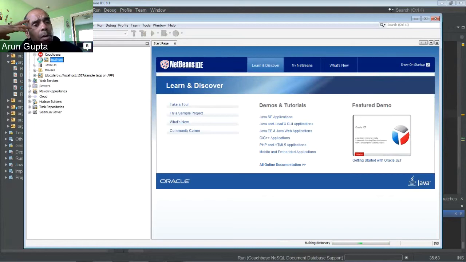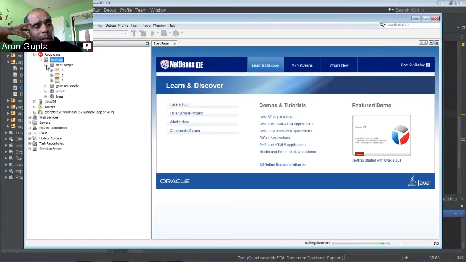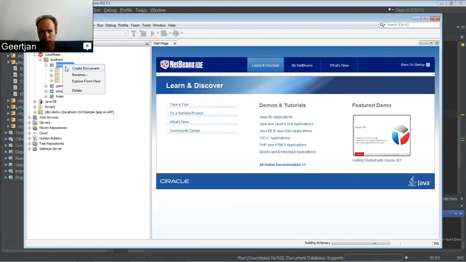If I were to summarize this, I think Gijan, right-click on the bucket, create document, to bring up a JSON editor. That's a good first step. But then the second step would be right-click on a document, say copy document, then edit it, and then the save functionality. Yeah. Okay.